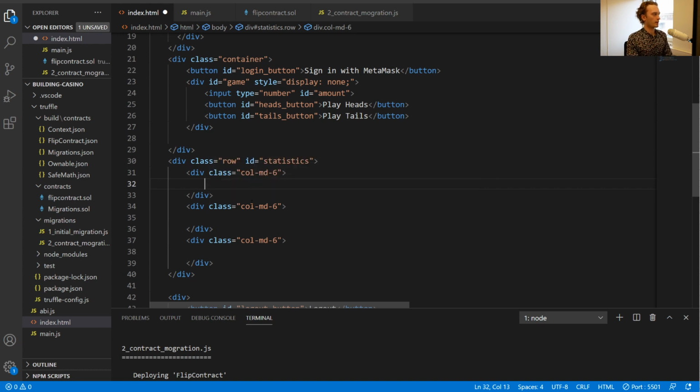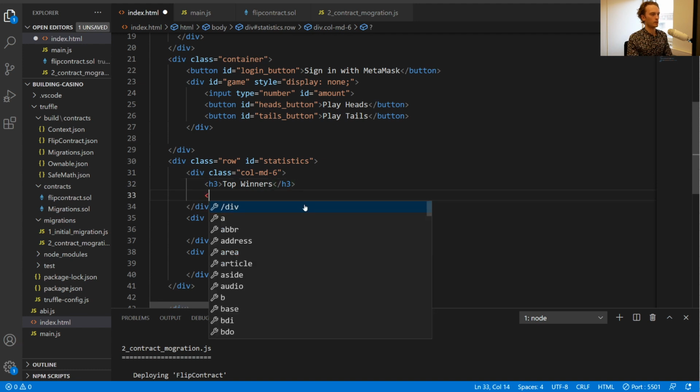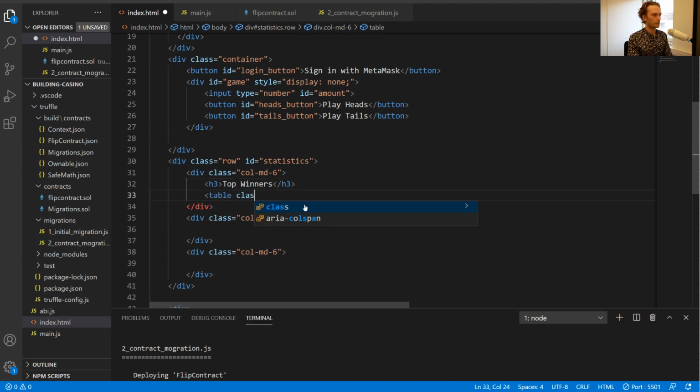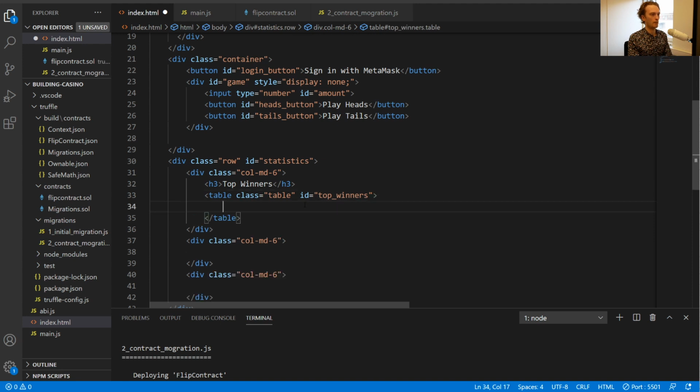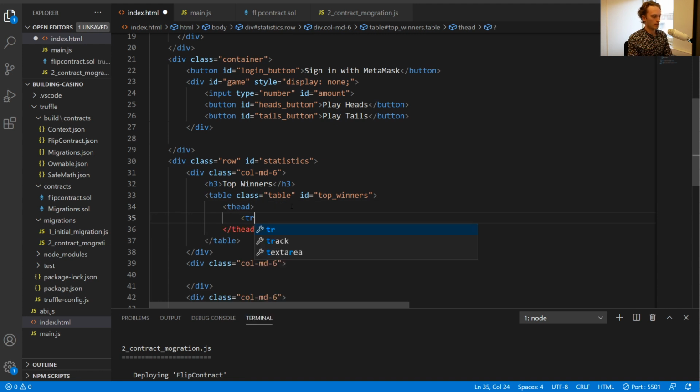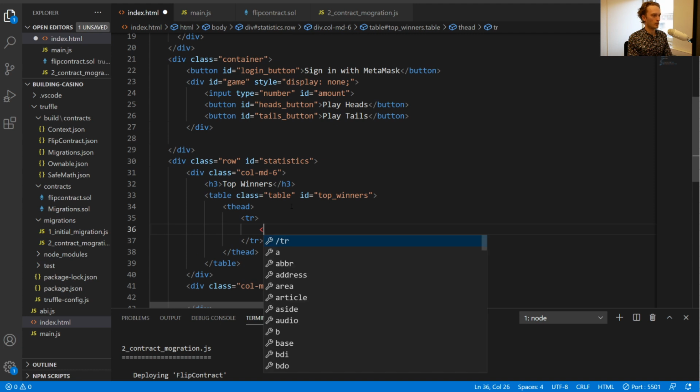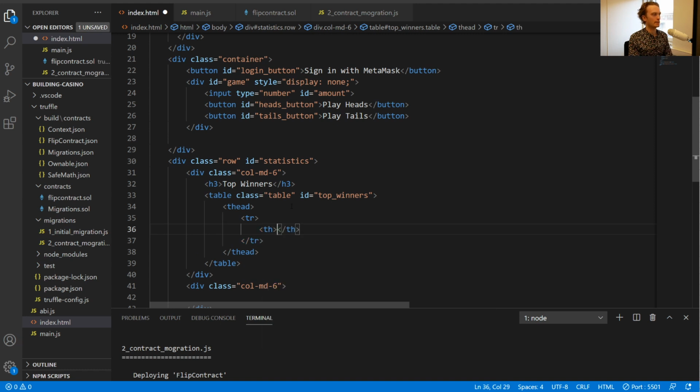And then in here, we're going to have a heading. So H3, let's say. First, we're going to do top winners. And then we'll specify that we want a table. So it'll be class table. We'll give it the ID top winners. Okay. And in here, we're going to have a table header. And in there, we'll have a table row. And in there, we'll have two actual columns.